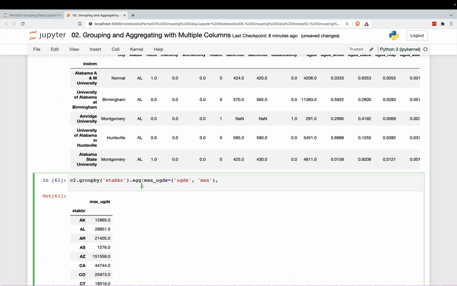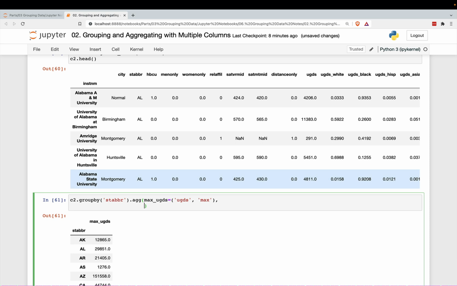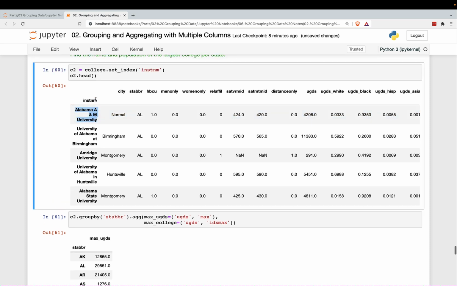We're going to do another aggregation over here. We're going to say max college, and we're going to do UGDS again. We're going to use idxmax, so we want the index of the maximum. For each state, it's going to find the index. This is now the institution name.